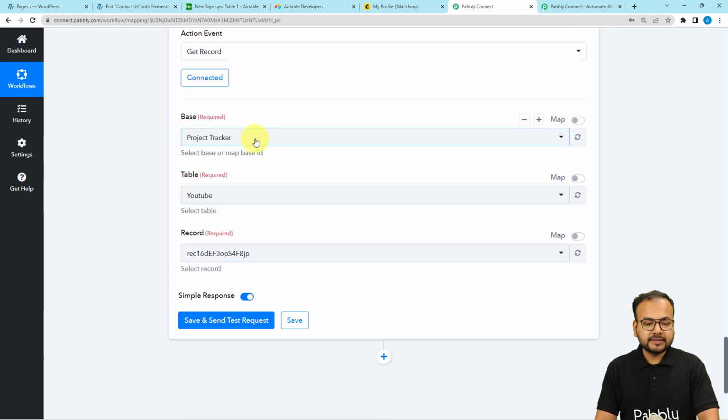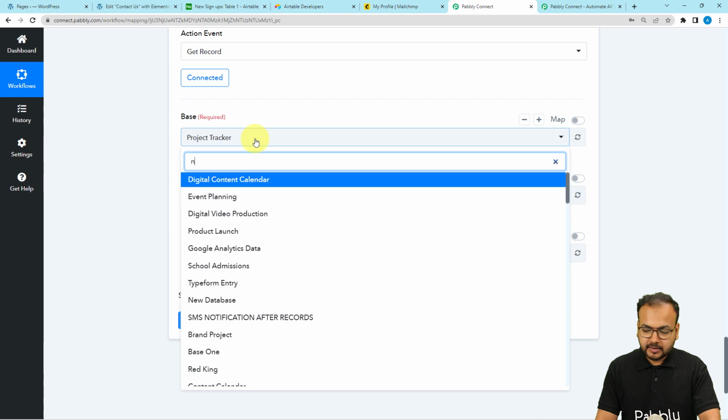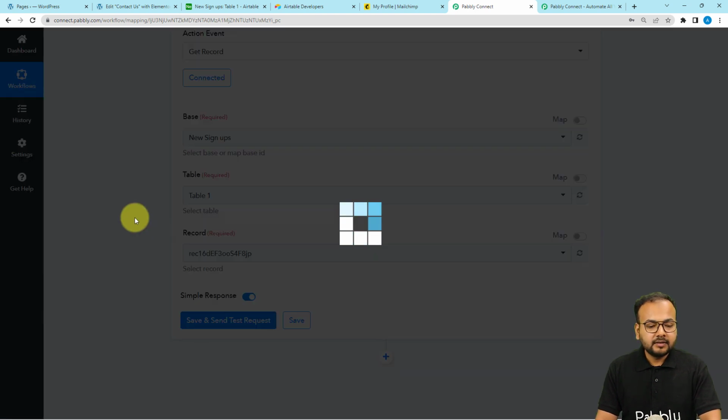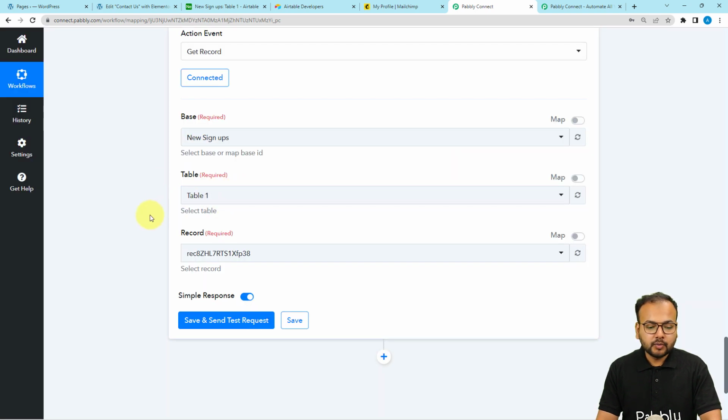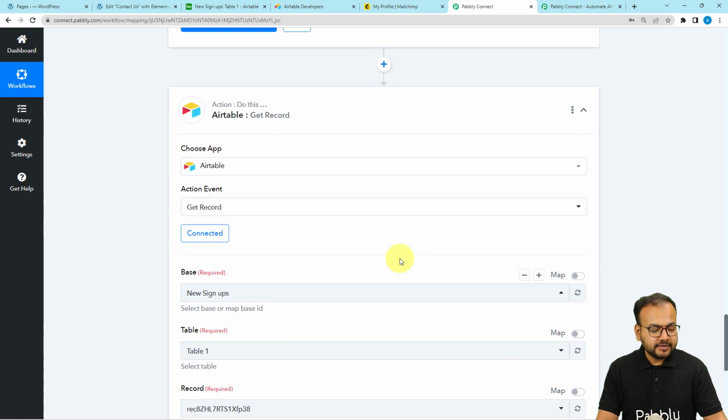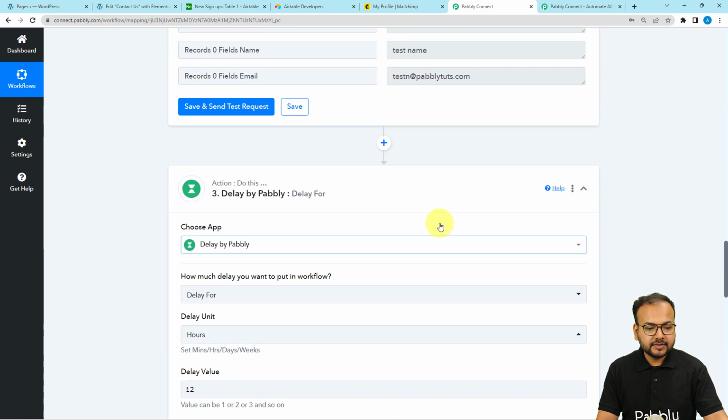Here it is asking for the base's name again. Select the base's name as new signups, then the table name. Okay, it is auto populated, and here it is asking for the record ID. So guys, I have received the record ID here in the previous step.